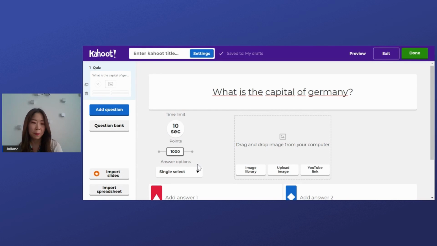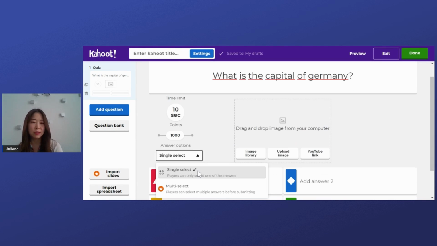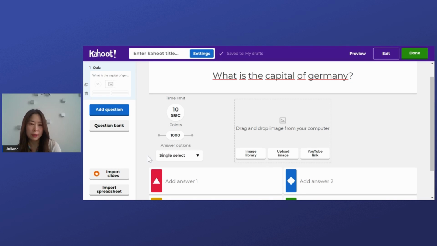And here you can choose if it's a single select question or a multi-select. But when you see this crown symbol, that means this is a pro version. You have to buy an offer. Yeah, but as I said, I think you don't need this. It's enough to use the single select and the free version.